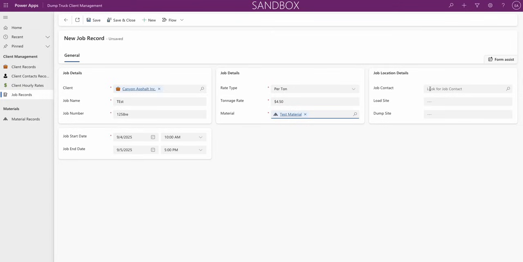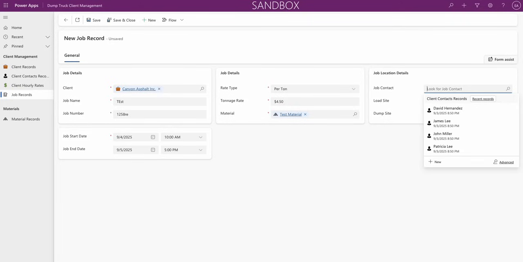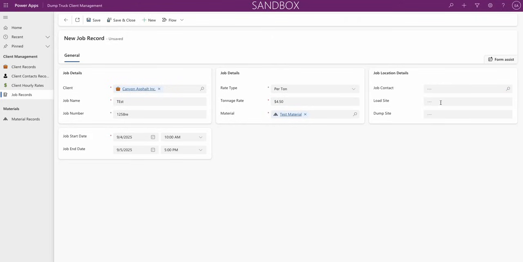As you know, sometimes there are job contacts in here. So what we did is, just like that, this filters down into our client contacts, and these are all the client contacts, if you remember, for this particular client right here. It doesn't show you other ones, to help you out. You have the load site and dump site. All those are important information to have.